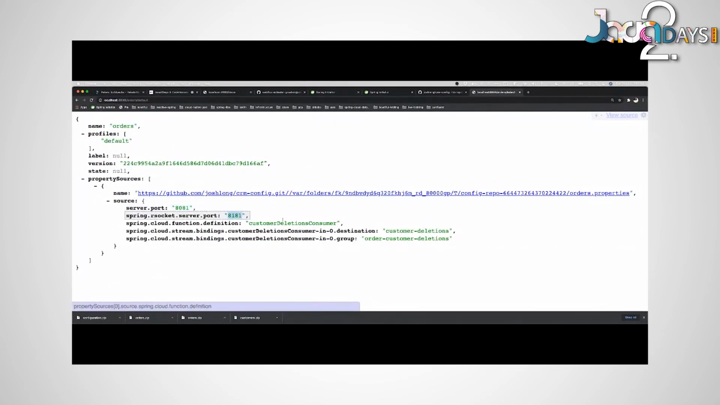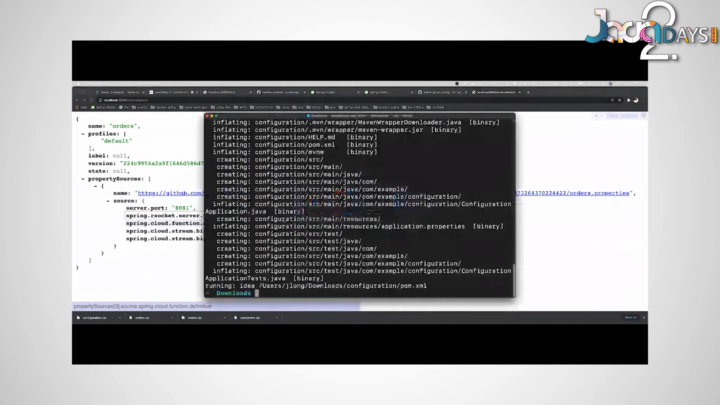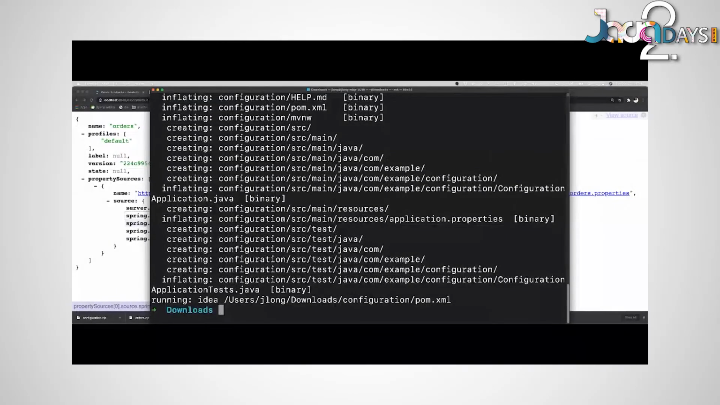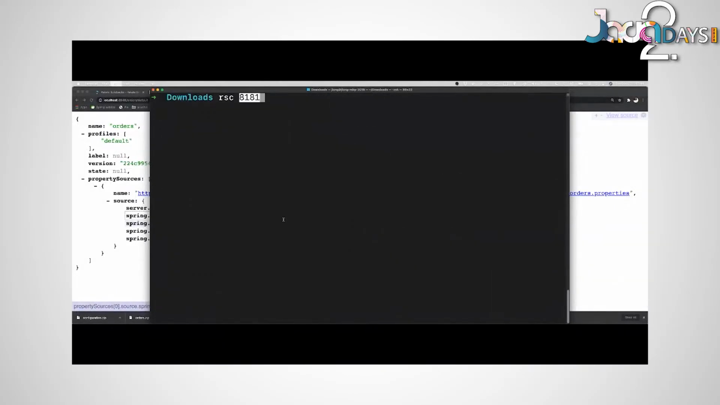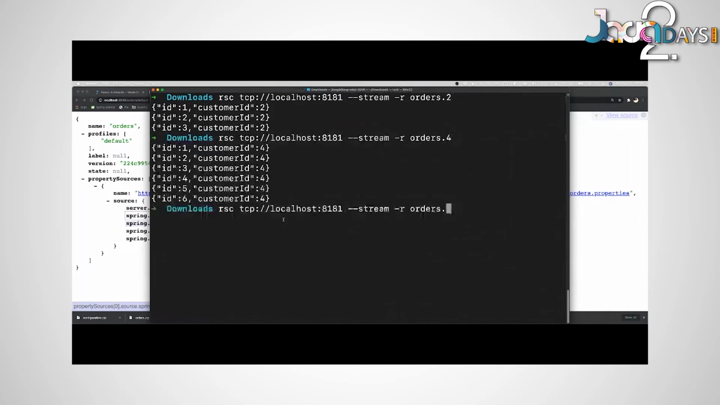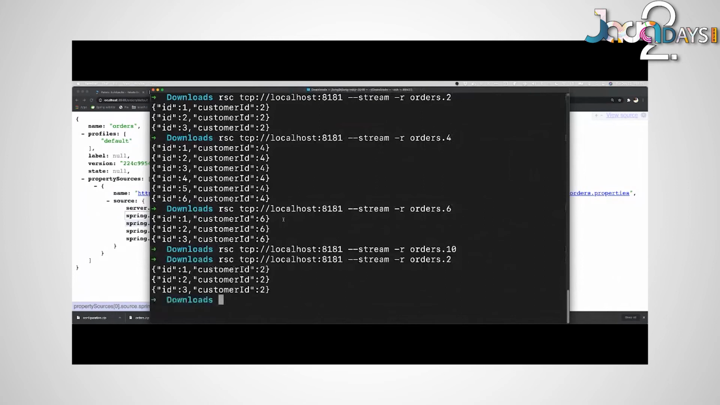Okay, so let's try that out. There's a nice command line utility that's kind of like curl for RSocket. It's called RSC, TCP localhost, streaming the data. The route is called orders, and then we specify a customer ID like 2. And so there's the data for customer ID 2, for 4, for 6, etc. Right? So we don't have a 10, but there's that. Okay. So there's our services. They're both working. There's the order service, the customer service. We've got the config service.